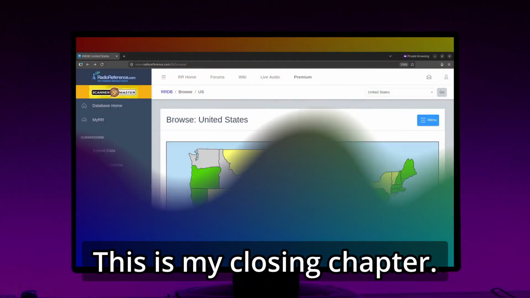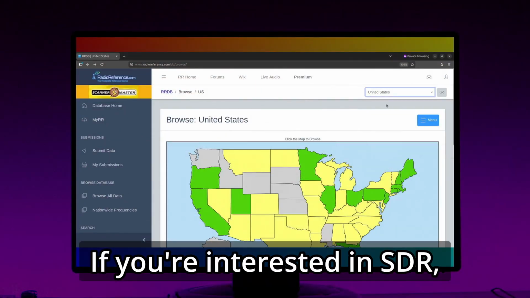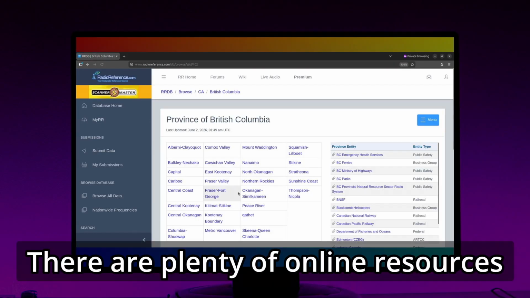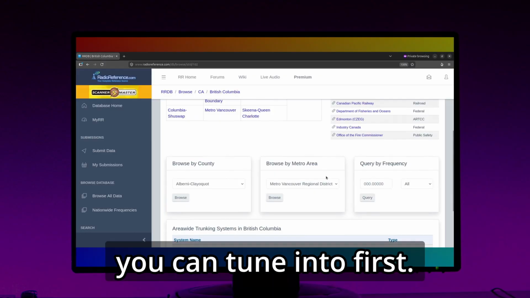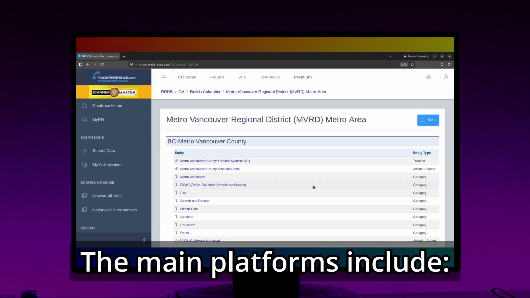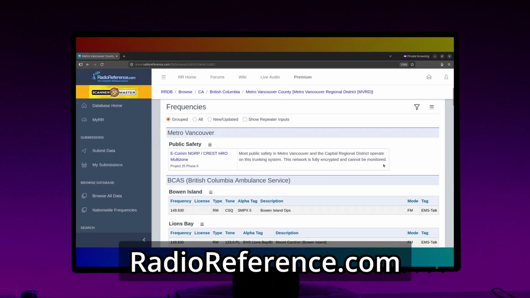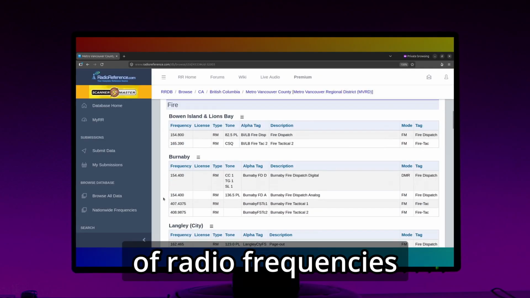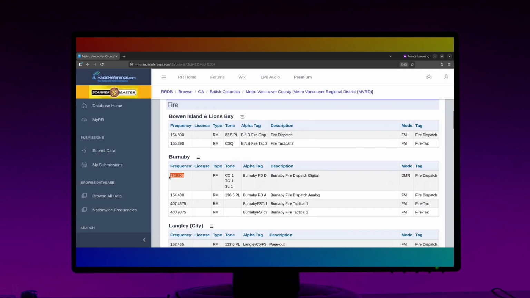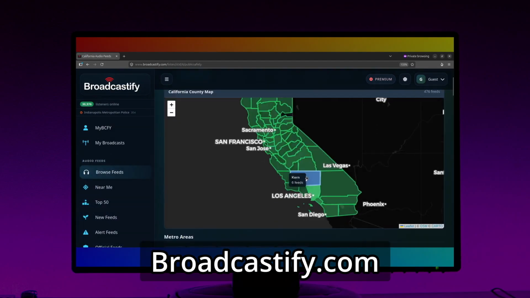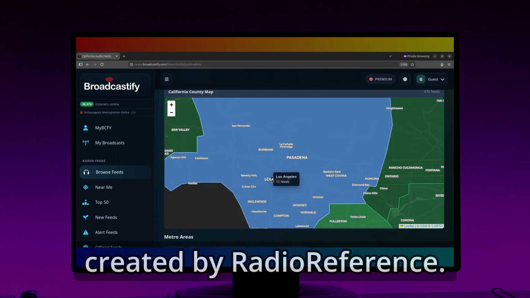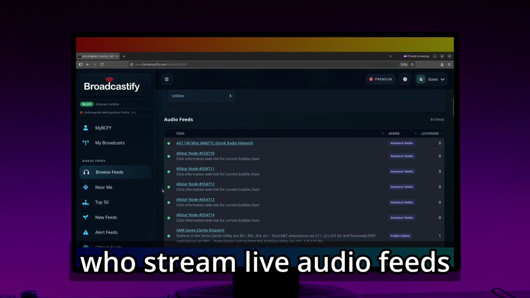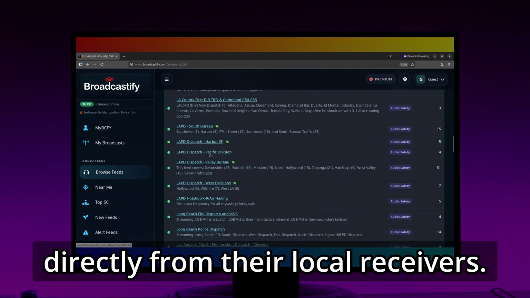This is my closing chapter. If you are interested in SDR, you don't have to rush out and buy a dongle right away. There are plenty of online resources you can tune into first. The main platforms include radioreference.com. It is a massive catalog of radio frequencies and trunked system data. Broadcastify.com, a dedicated sister site created by Radio Reference. It has thousands of volunteers who stream live audio feeds directly from their local receivers.